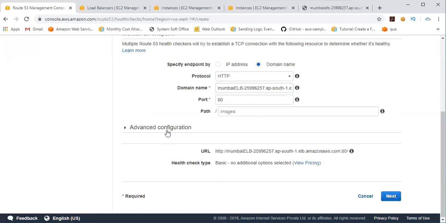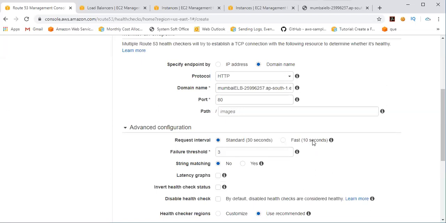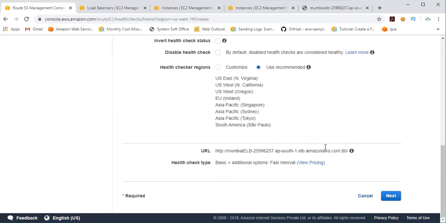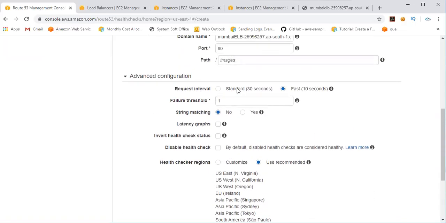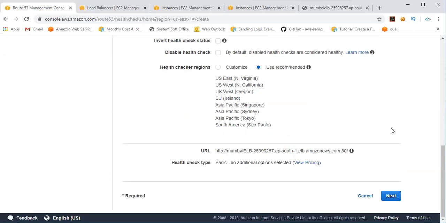If you want to go with fast intervals, you can just go here and select that. You also choose how many failures are the threshold, so I'm going to select 1. And you choose from which other locations you want to perform these health checks. Again, if you don't want to be charged more, you can just go with the standard. But remember, it is going to take some time to evaluate the health checks. In our case, we are absolutely okay with standard.